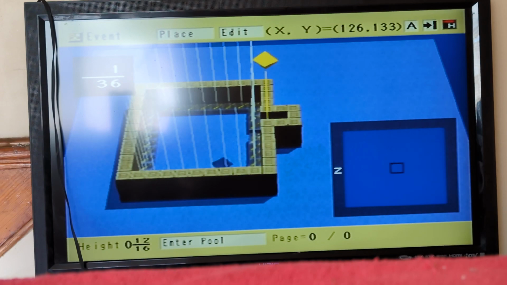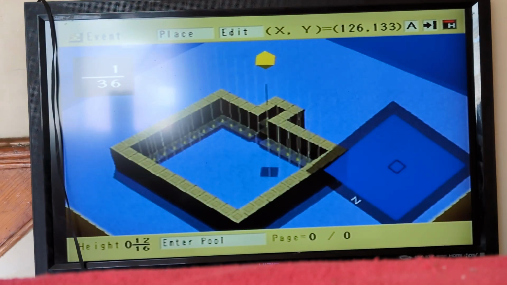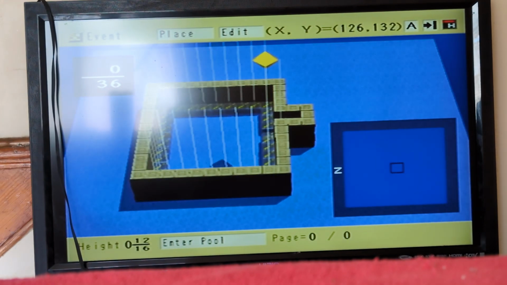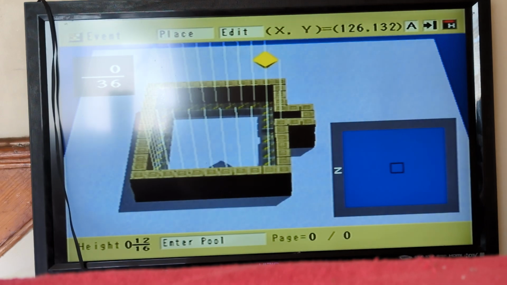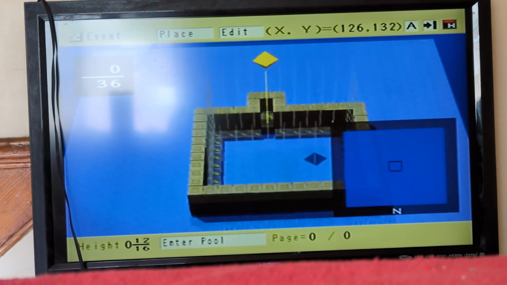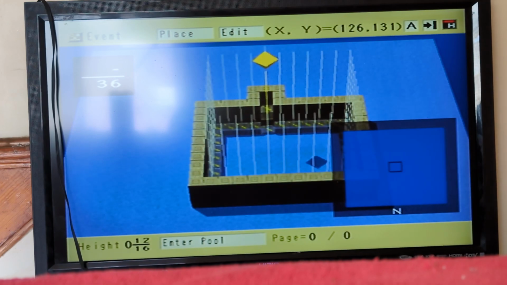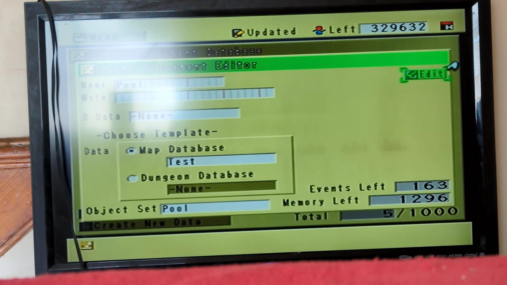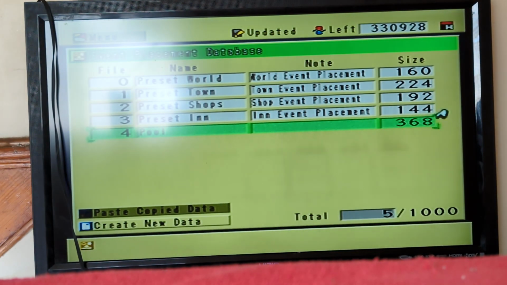The enter pool is gonna be up here on the top, and the exit pool is gonna be down there on the bottom. So once I touch this exit pool, I go up here. And once I walk back and touch it again, I go down here. So there's that. Update and exit.